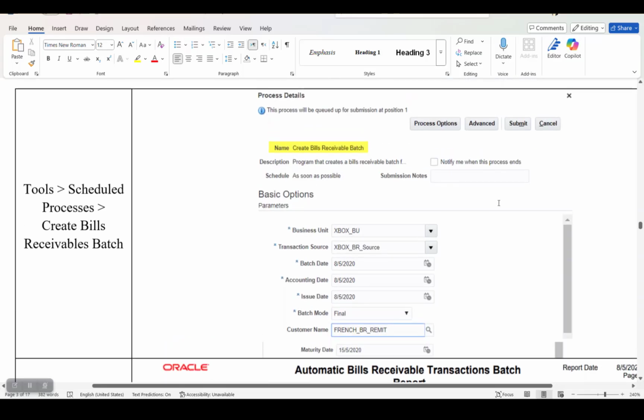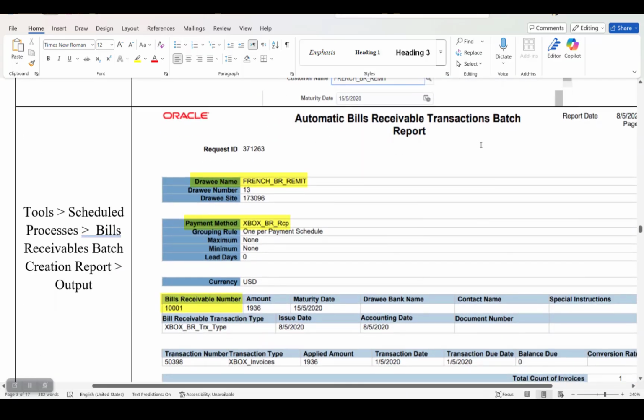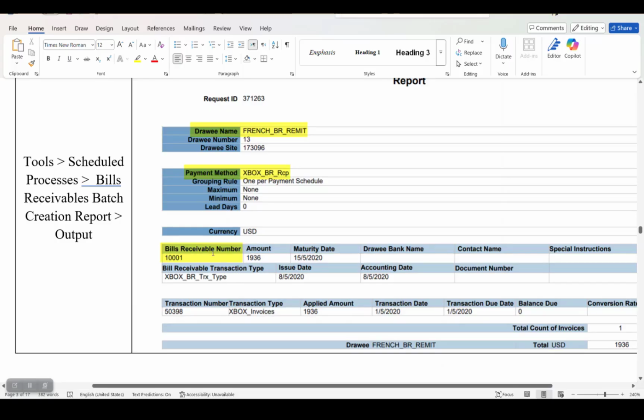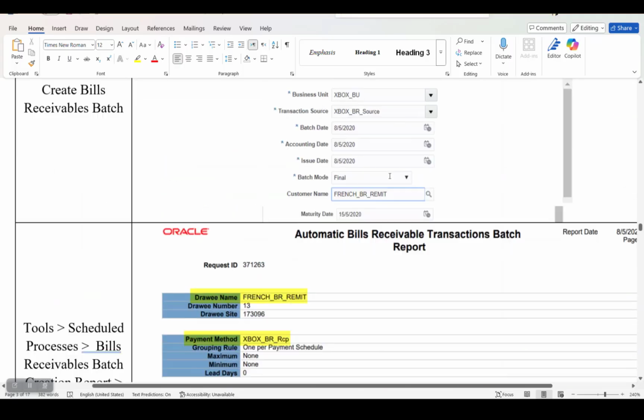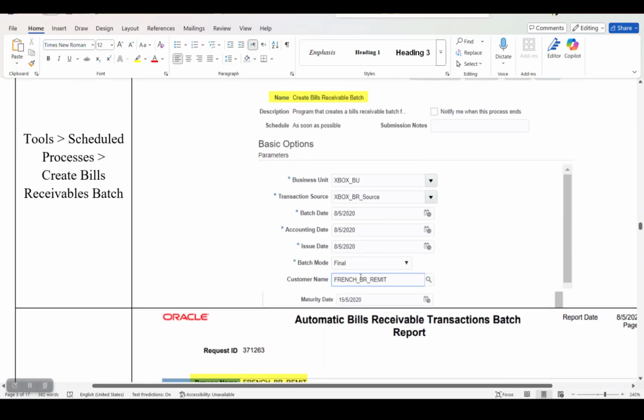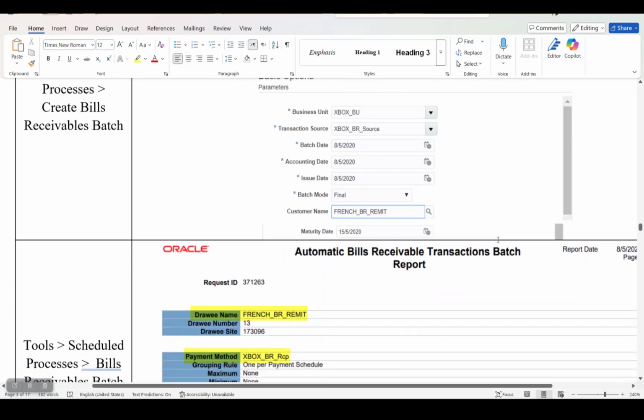After this completes successfully, you will find an automatic bills receivable batch report. This report will show you how many bills receivable numbers are generated, here 1, 2, 3, 4, based on your parameters. Either you select a lot of customers or one customer, or a maturity date, under which there are a lot of bills receivable transactions, or a lot of bills receivable transactions under this customer name or number.